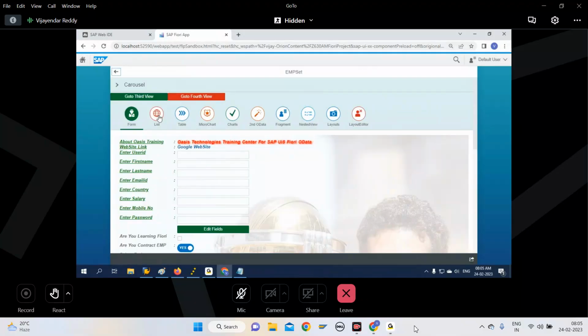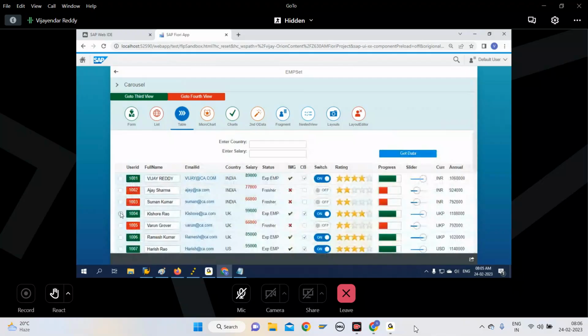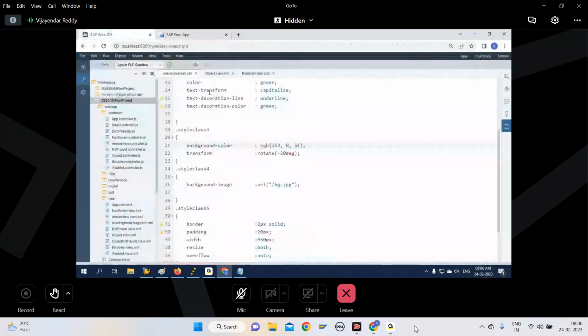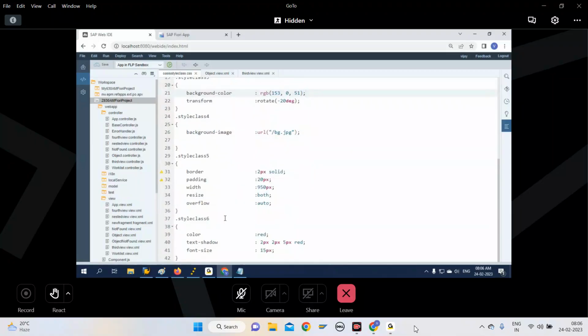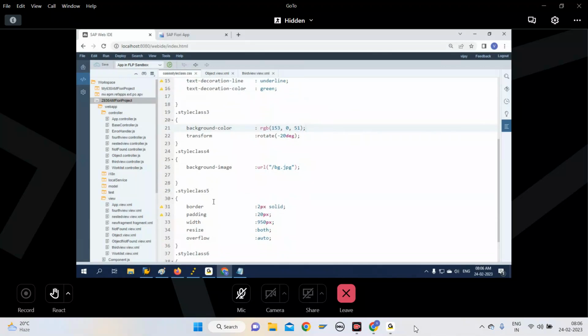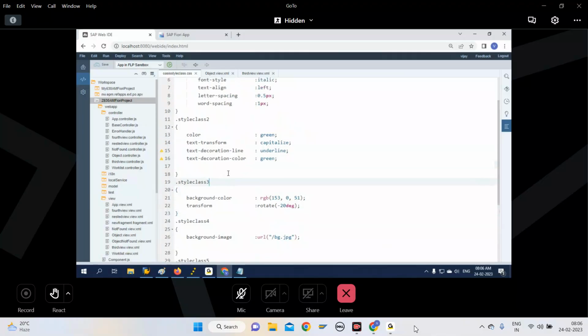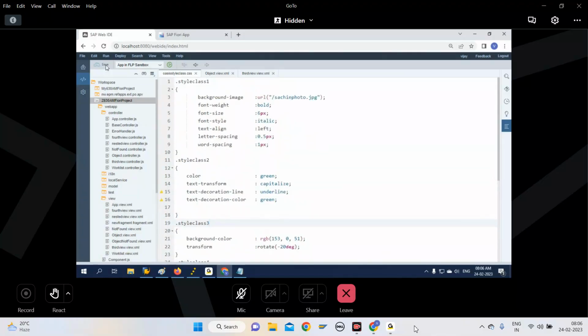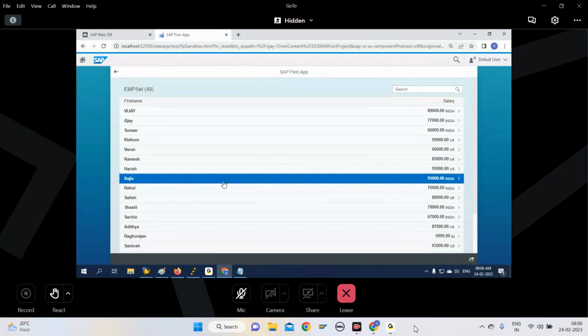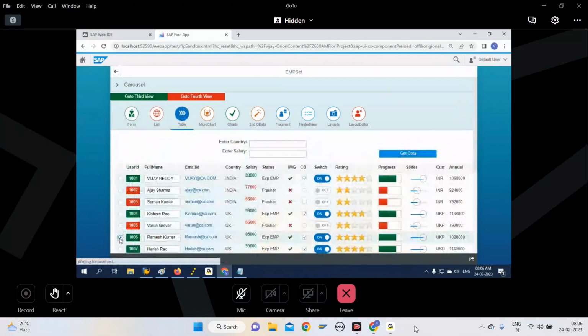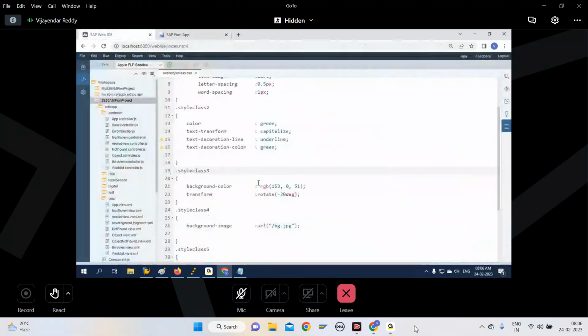So let me go to the third screen. In the third screen, now you can see that. Let me remove the hover option. Let us not worry about that hover. Okay, let me remove this rotate option. Rotate option is not required.